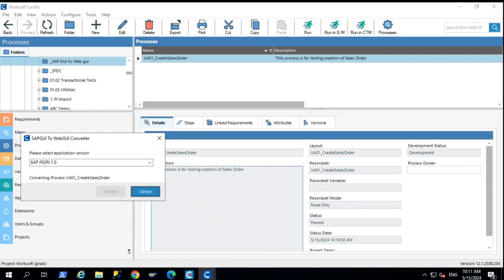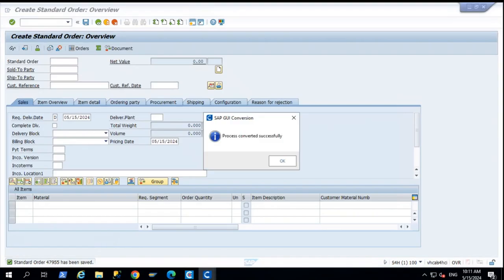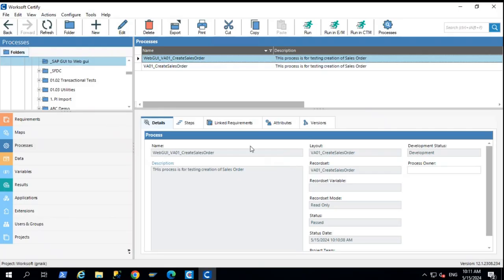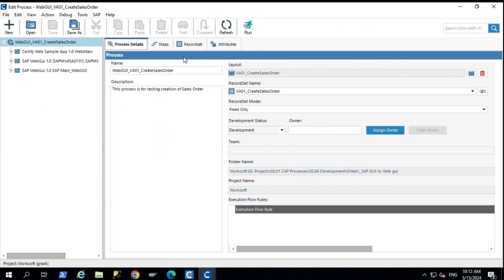Now Worksoft Certify is working its magic, is analyzing. Oh, it was very quick. What it did is it analyzed all the existing SAP GUI steps within the source process, and it converted that into corresponding Web GUI automation. So I have a brand new automation created. Let me open it so that we can take a quick look at the steps.